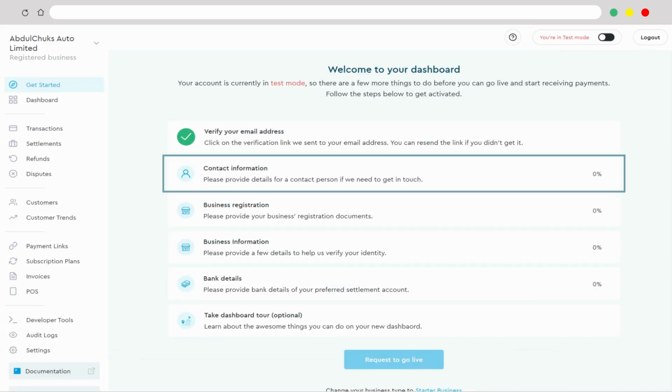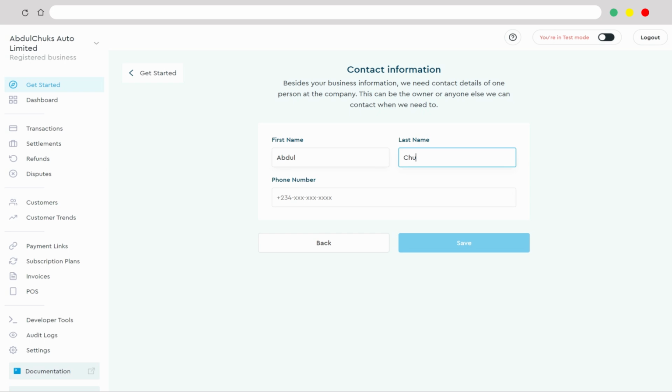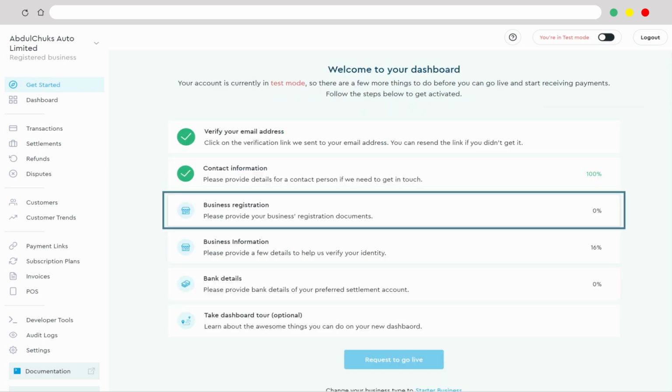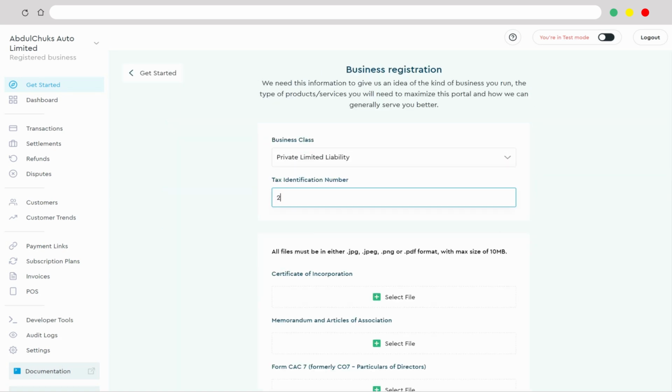Click on Contact Information and fill in the name and telephone number of a contact person that can be reached if you are unavailable. Click on Business Registration, select your business class and input your tax identification number.